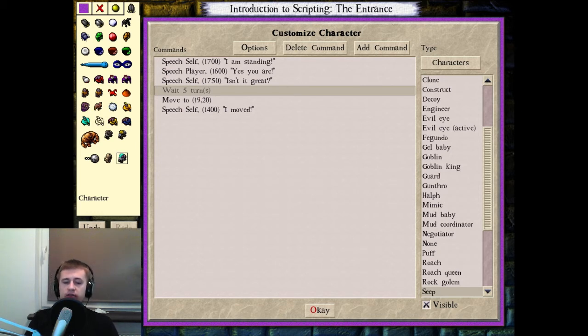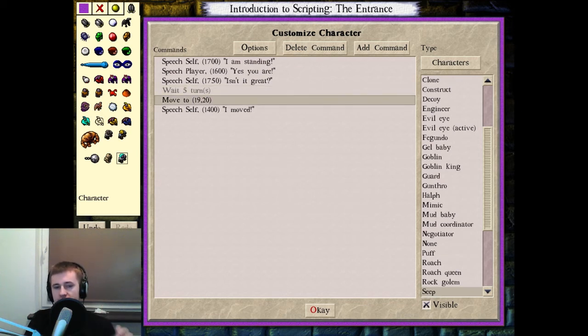So at the moment, the script just remembers, okay, I'm going to wait 5 turns, and on the next turn, after our first move, it will reduce the counter from 5 to 4. Okay, now I'm going to wait 4 turns, and this happens 4 more times. 1, 2, 3, 4, yes, it happens 4 more times. Afterwards, on the next move, the script goes from this line to the next one. And the next command is move to 1920. This line is going to execute until the character reaches its destination.